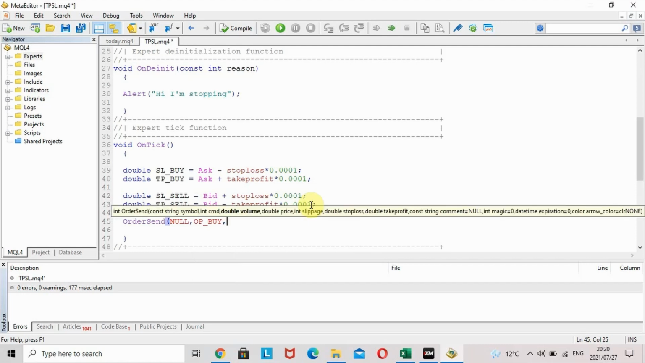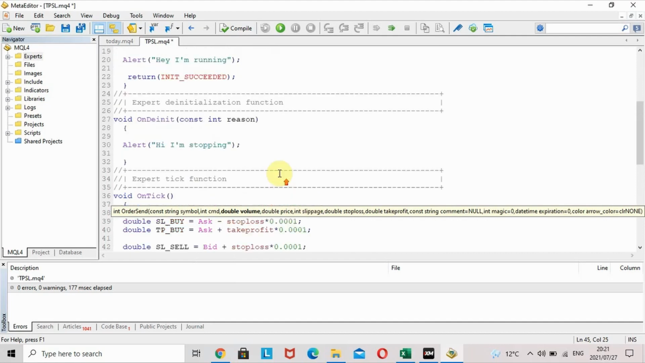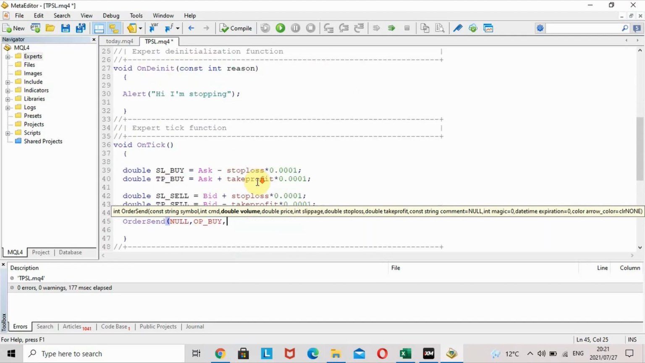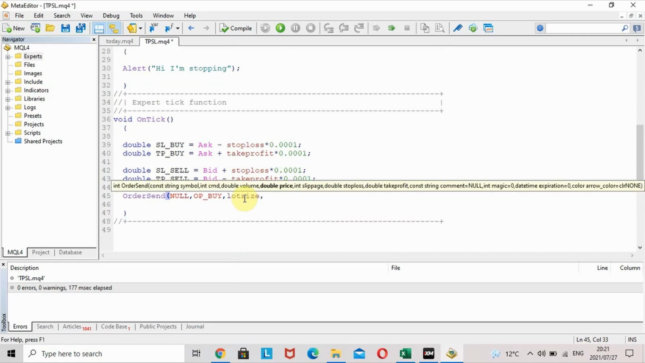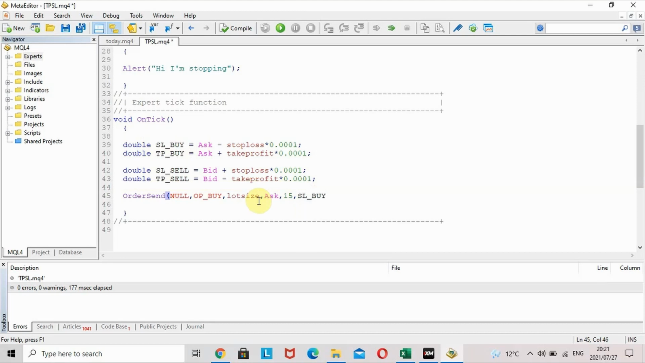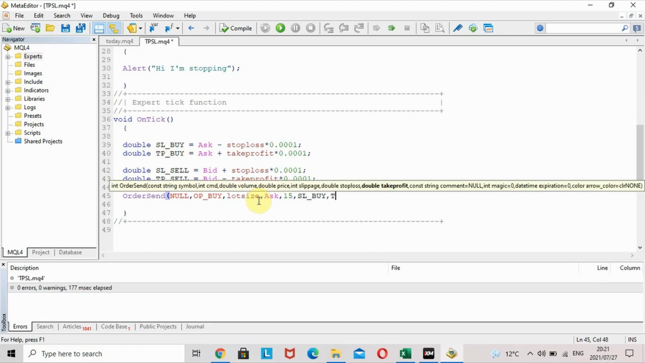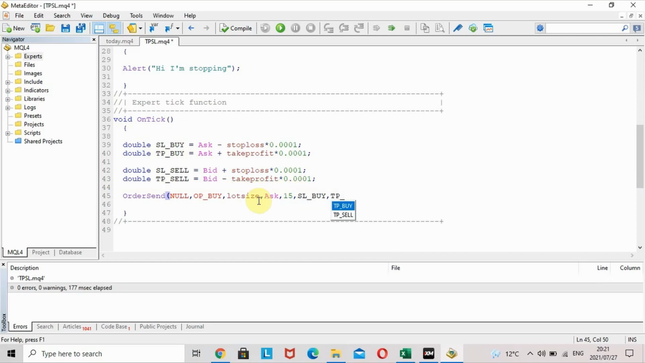Now for volume, it's the lot size. We already defined lot size over here, so we're just going to type lot size. Now the price, because we are buying, we use the ask price. Slippage is 50. If you don't understand what slippage is, you can watch my previous video. I explained it thoroughly. And then the stop loss, because we are buying, the stop loss for buy is this one, right? It's going to be SL_buy. Take profit, we already defined it, TP_buy.